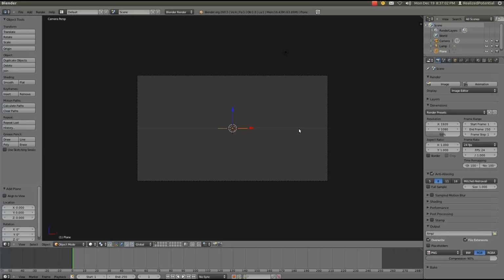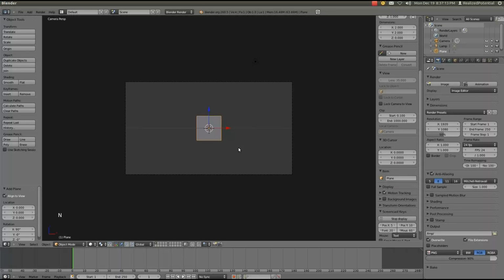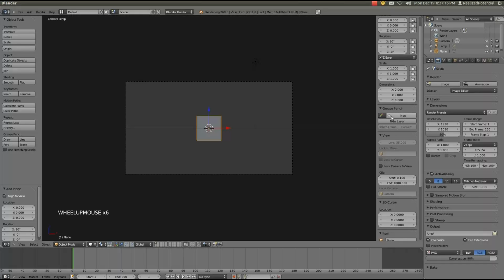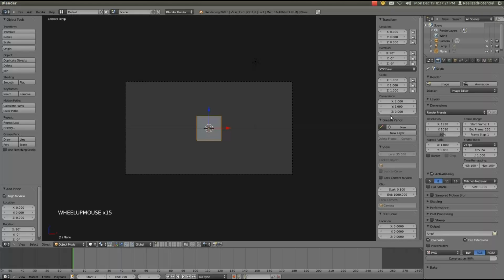Okay, I'm going to press F6 and select align to view. Just move the mouse away to get rid of that menu. Going to press N to bring up our side panel and scroll using the scroll wheel on the mouse to bring it to the location that I need it to be in. I'm going to change the dimensions of that plane I just added.